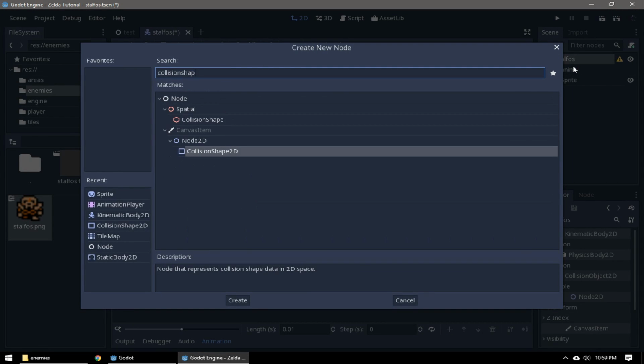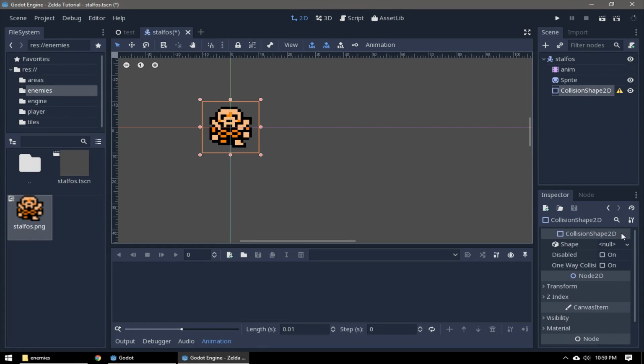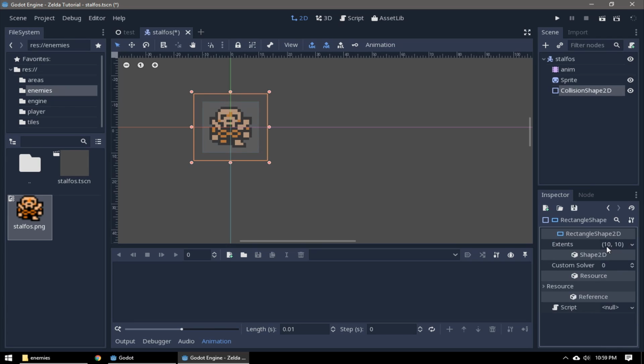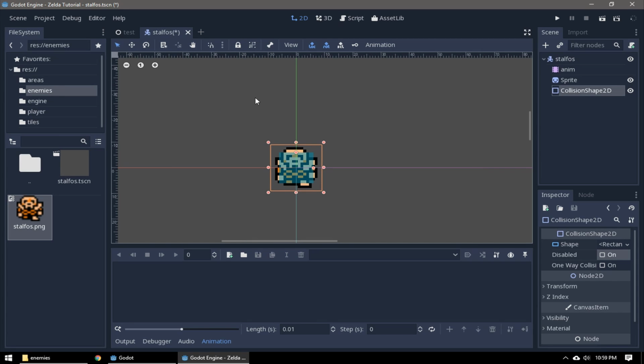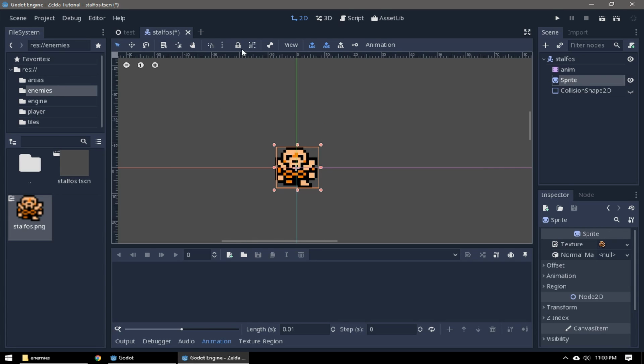And we want a collision shape. And we're going to set that to a rectangle and make the extent 6, 6. Oops, I accidentally disabled that. Okay, so hide that and lock this.